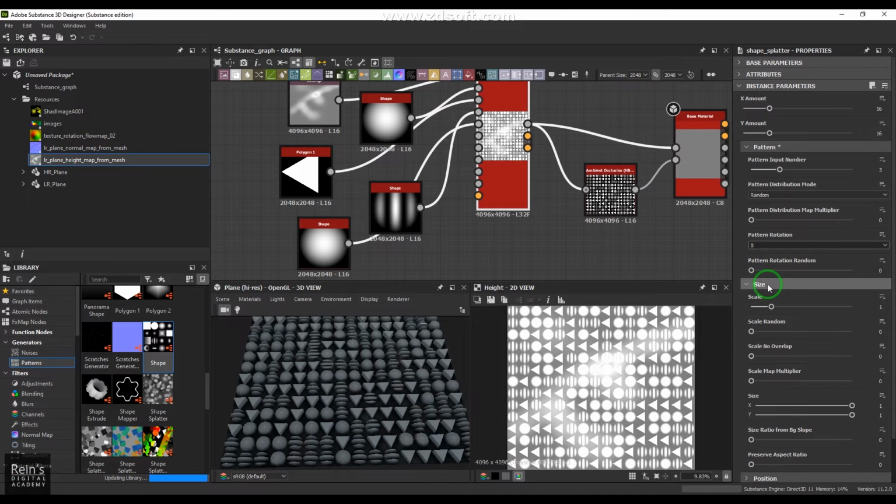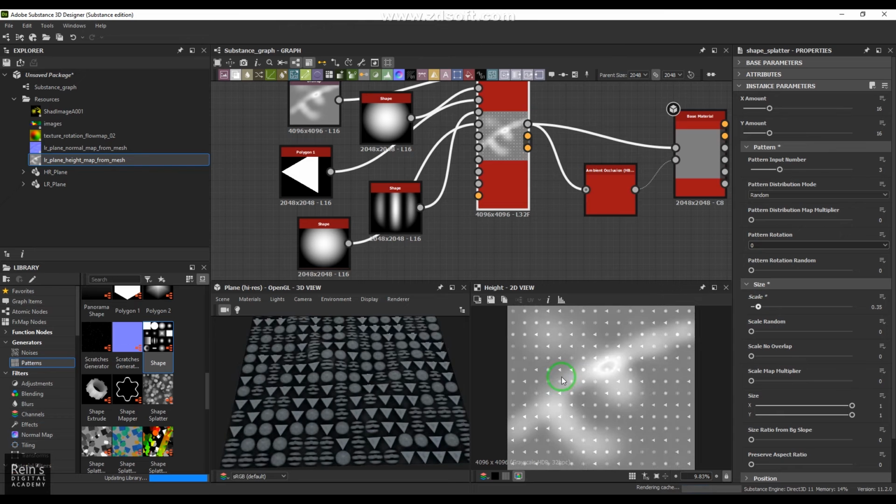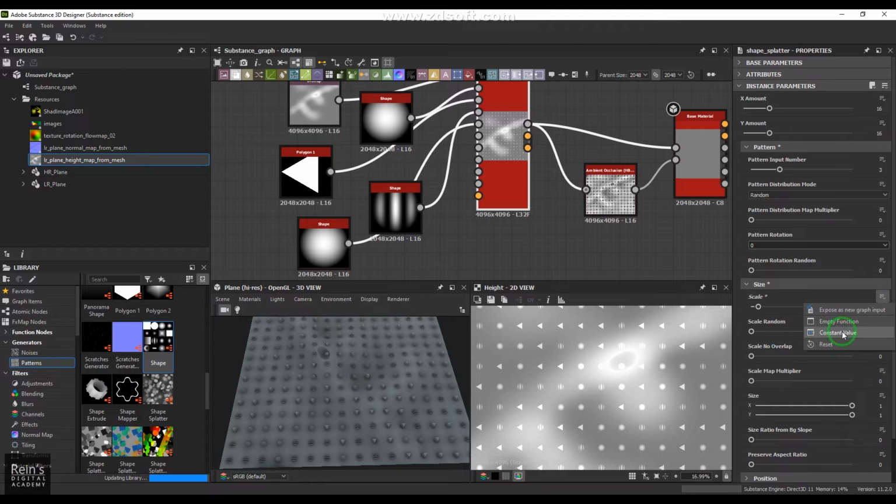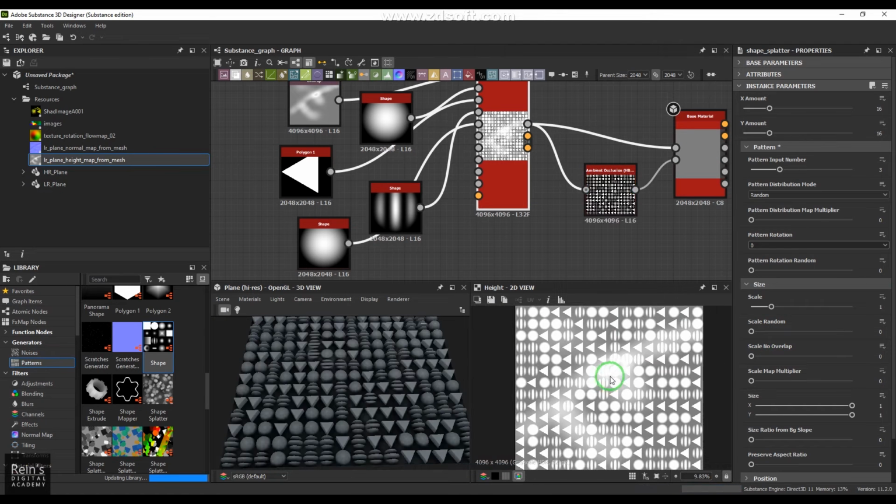You should be able to see that. Okay, we have a scale randomness, which makes the size of all objects randomized. So one object becomes big and another object becomes smaller with a big range.